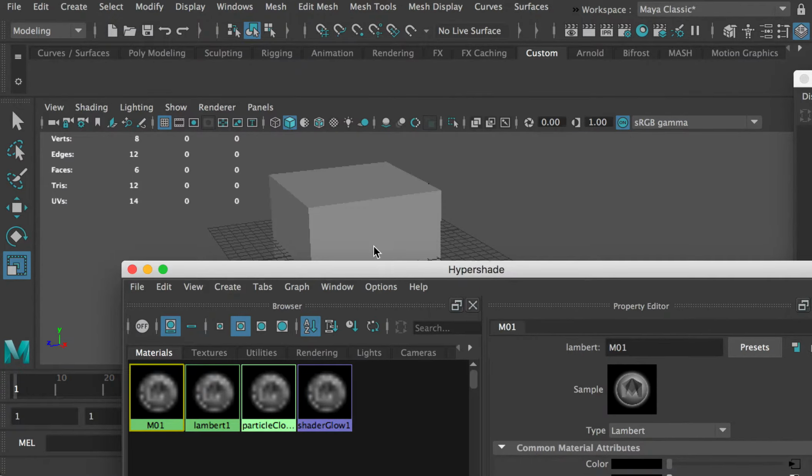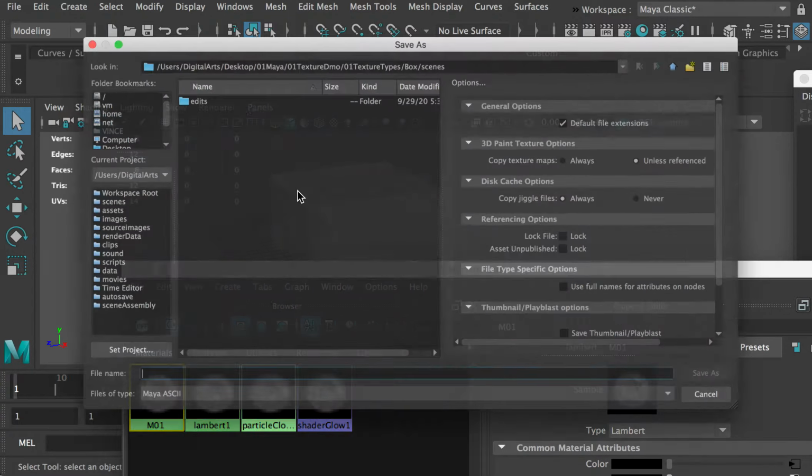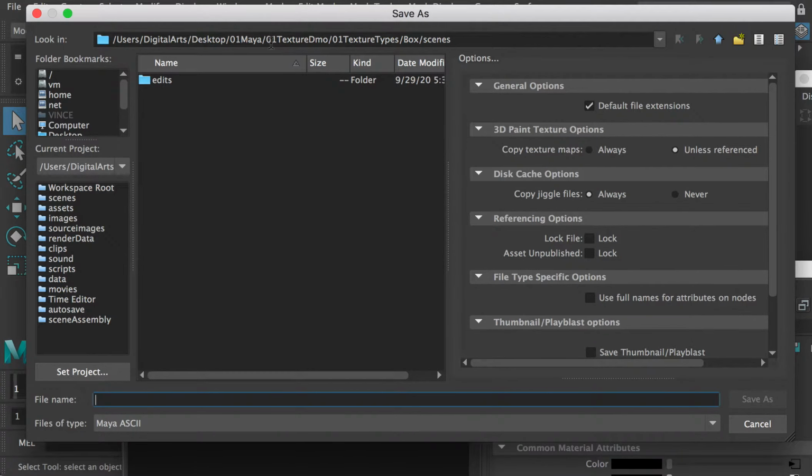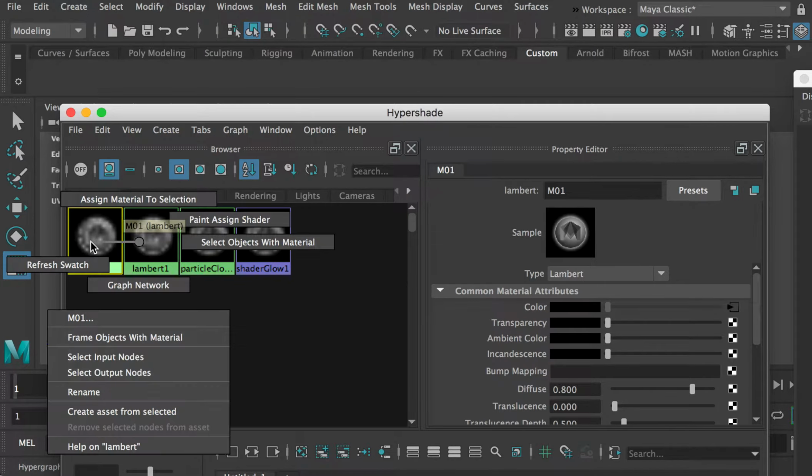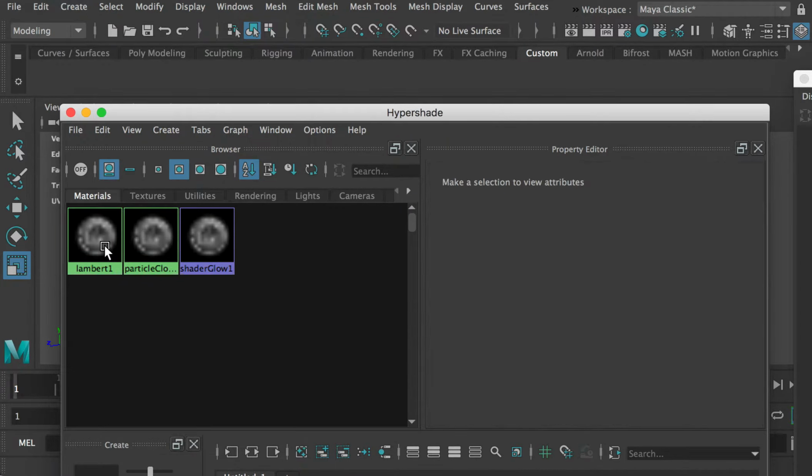So now I just created a cube, and let's save this project. If you save it, as you can see, by default it will go to the box project folder and the scenes folder. And here we'll put the name box as an MA file and confirm. All right, so now I'll just delete this material and redo it.